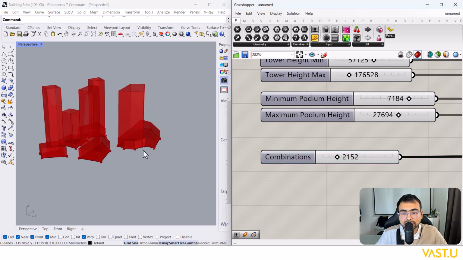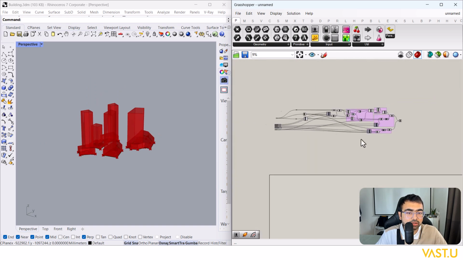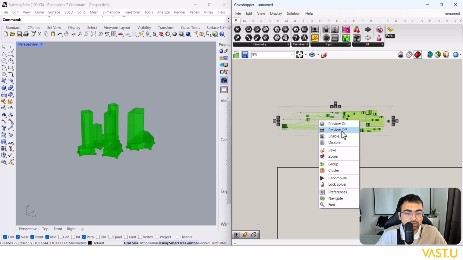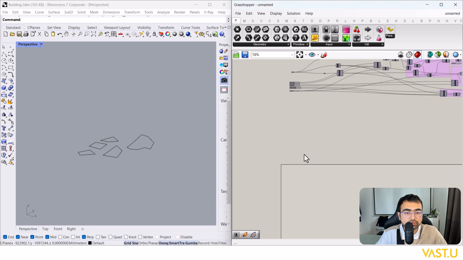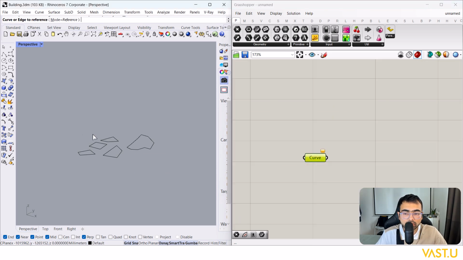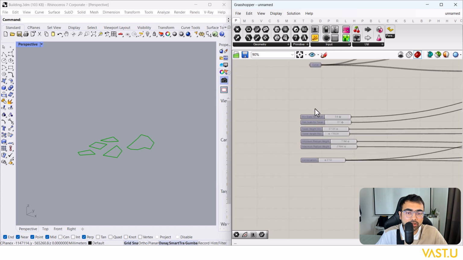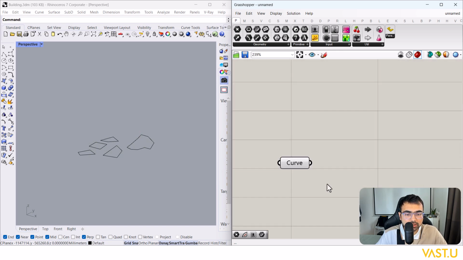Now let's quickly see how you can create this from just one curve or multiple curves. Let me just hide this real quick, and let's start with a simple curve here somewhere. I'm just going to start with a curve, and you want to set all the curves. So the first thing we are going to make is the minimum and maximum height of the podium. These two parameters we will be focusing on. So let's quickly start with that.